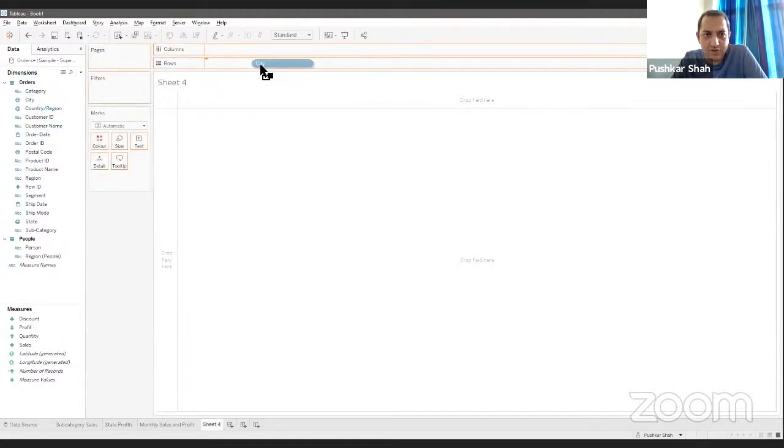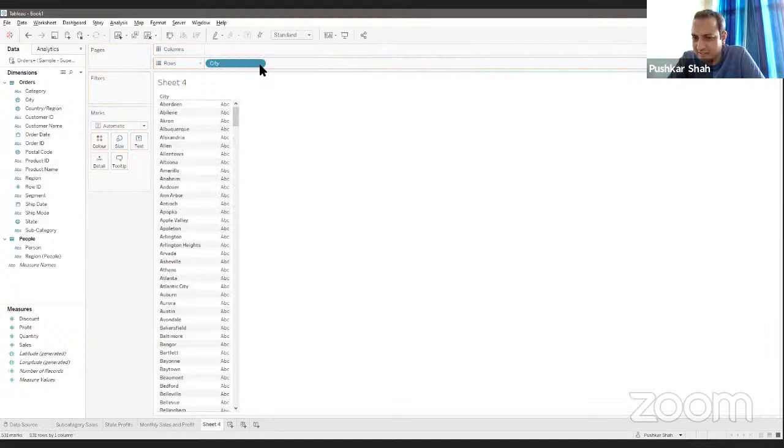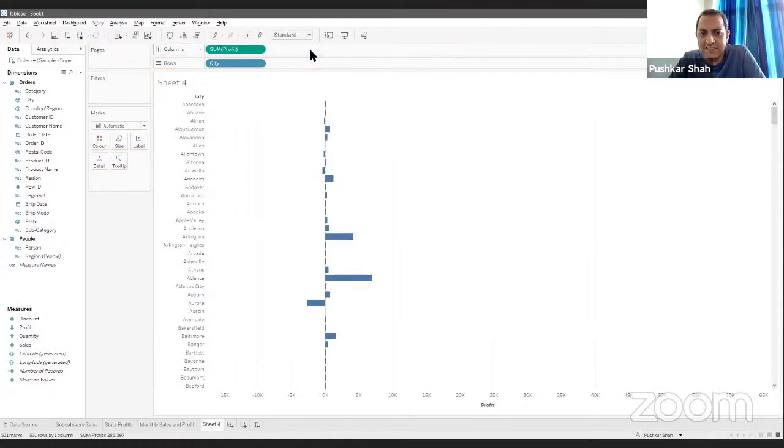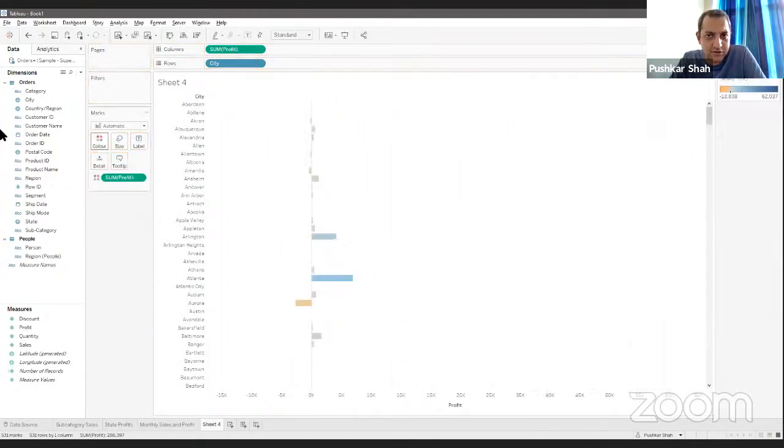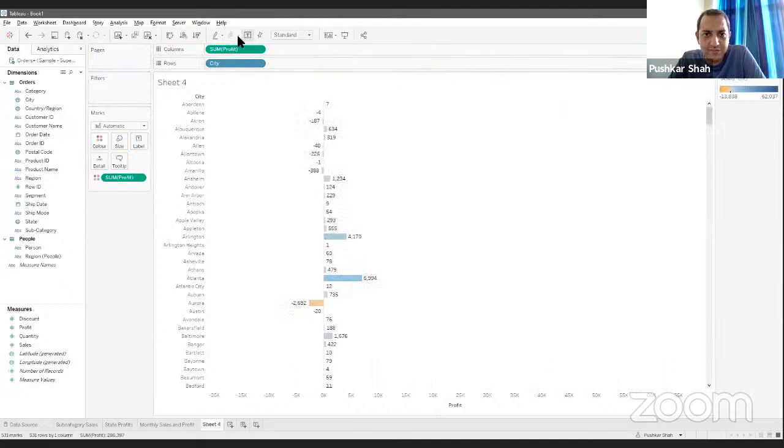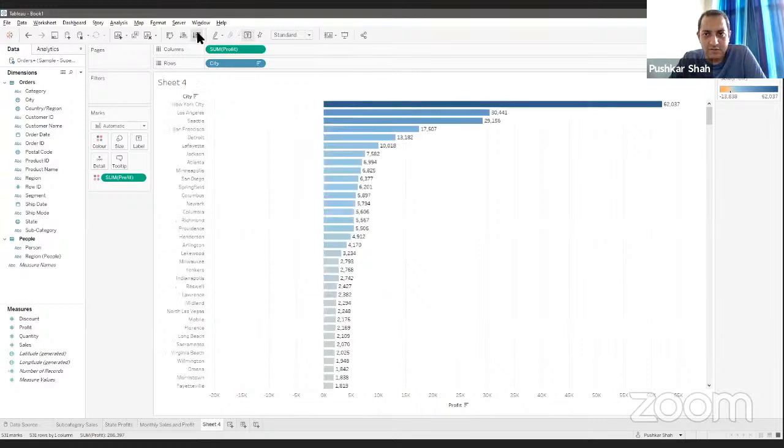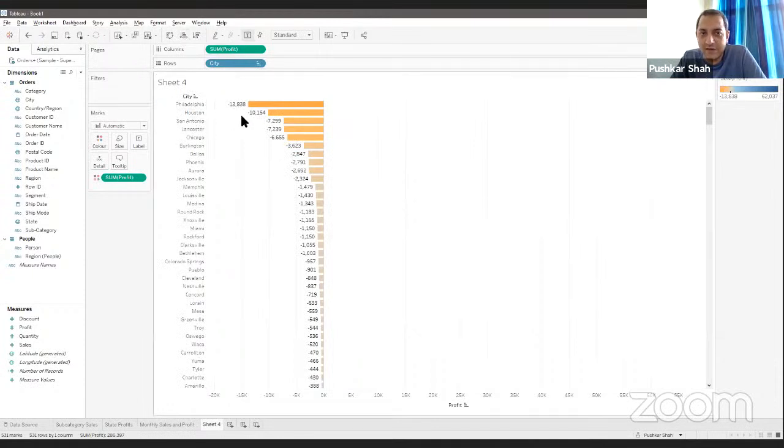my cities. So I'm going to put my cities in my rows. So every city is listed out here. And I'm going to list the profit. So every city will have either a positive or a negative profit. I'm going to add my profit to color. And I'm going to enable the data labels. Okay. Let me just quickly sort this as well. So there you go. So one of the cities with the highest profit is New York City at $62,000. The city with the lowest profit is Philadelphia at negative $13,000.